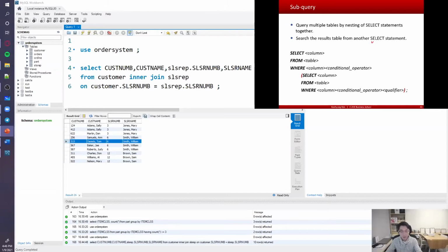So the statement will look like this. We have the main query here. So select column from table where, and we specify a condition. When we specify a condition, we specify a column and conditional operator, and we usually should put a value here, right? A qualifier, and that qualifier is the result of another query. So we put the subquery here. For a subquery, you start with the parenthesis and you have to end with the parenthesis. And inside you put the same thing, a select from where statement. So the result of this query will be used as a qualifier for the main query. That's the main concept of subquery.